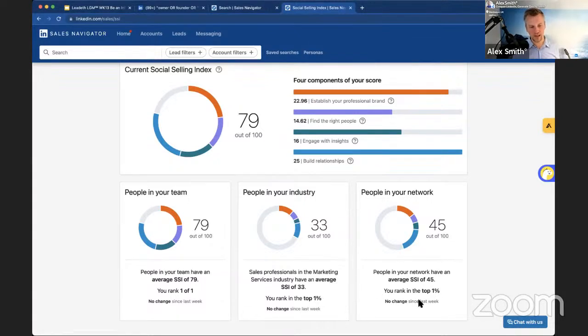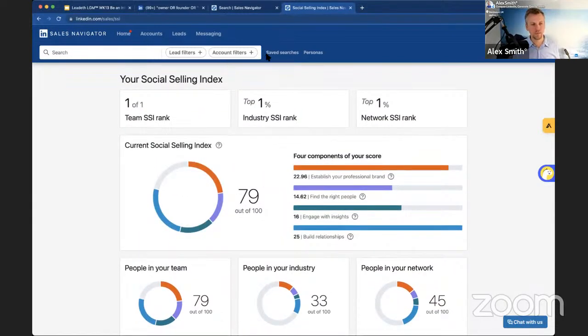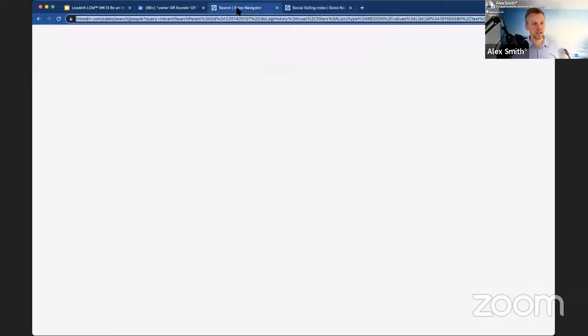I'm in the top 1% of my network in terms of my network scores. So I'm punching well above my weight in terms of the social selling index.